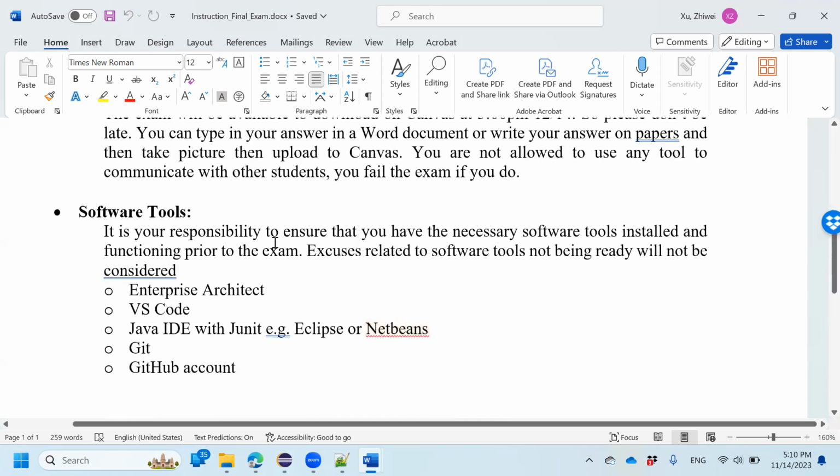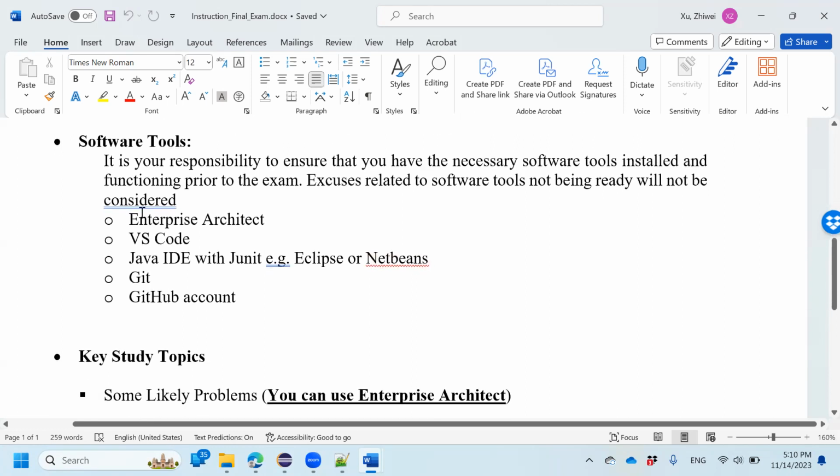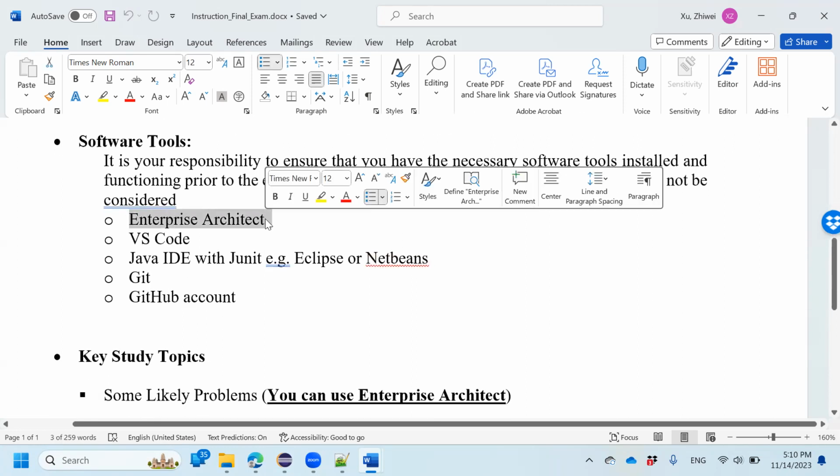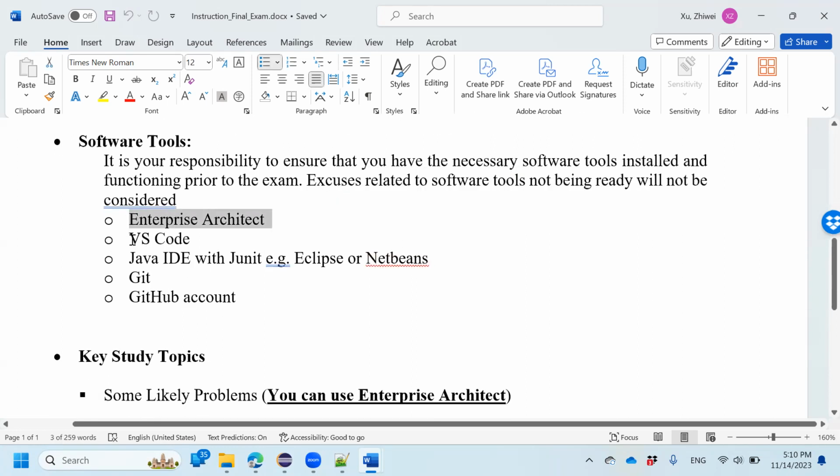And the tools involve Enterprise Architect for the UML, and VS Code, so it's just one Java IDE. As your choice, you can choose Eclipse, NetBeans, or VS Code.